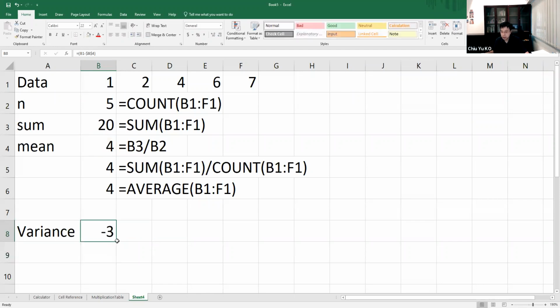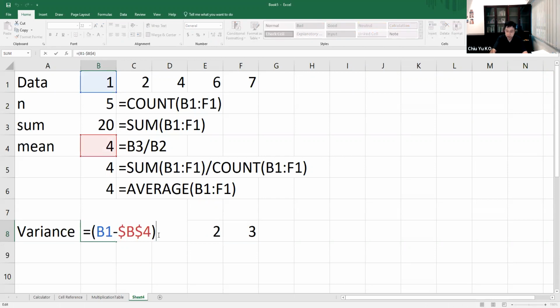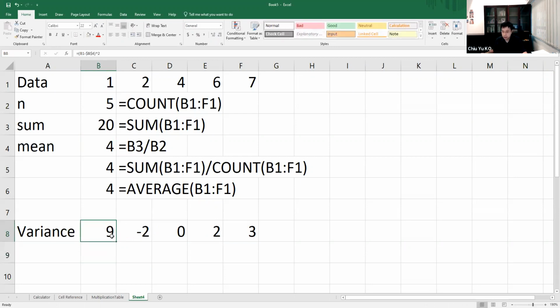Then you can drag to the end. So each element becomes the deviation from the mean, right? Subtract the mean. And then usually we want to do the square. Just do it in one chunk, right?